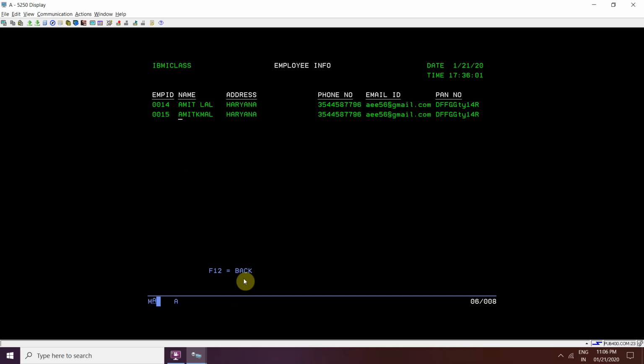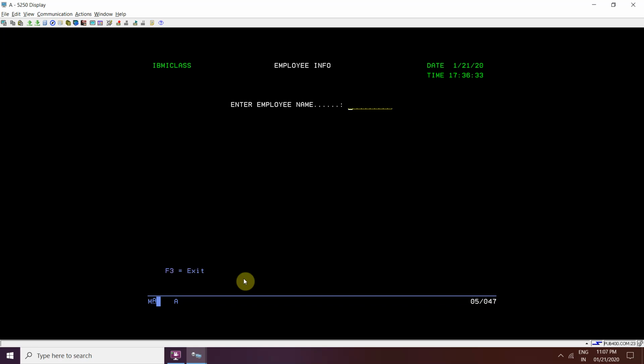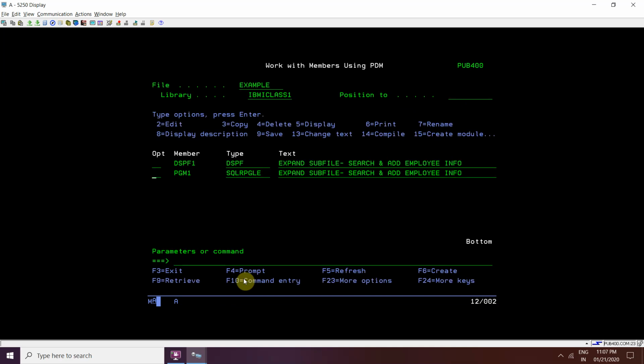So this is an expandable subfile example. Once we press enter, we are on the same page. We are not navigated to the first page of the screen, so we have handled the enter key functionality here. Now we press page down, there were no further records on the screen. Now we page up, press enter, we are on the same screen. Once we press F12, we'll be back. Once we press F3, we'll exit from this program.